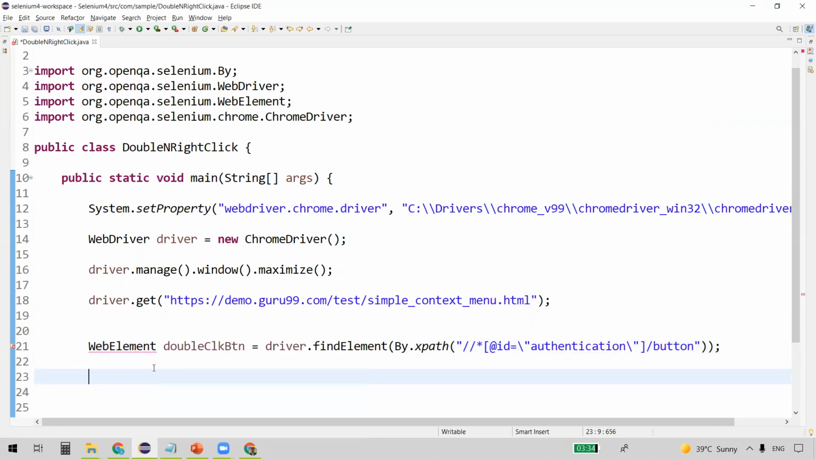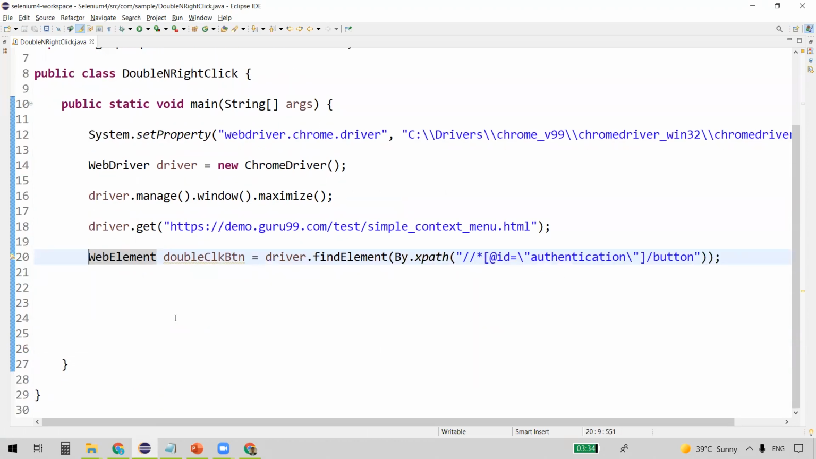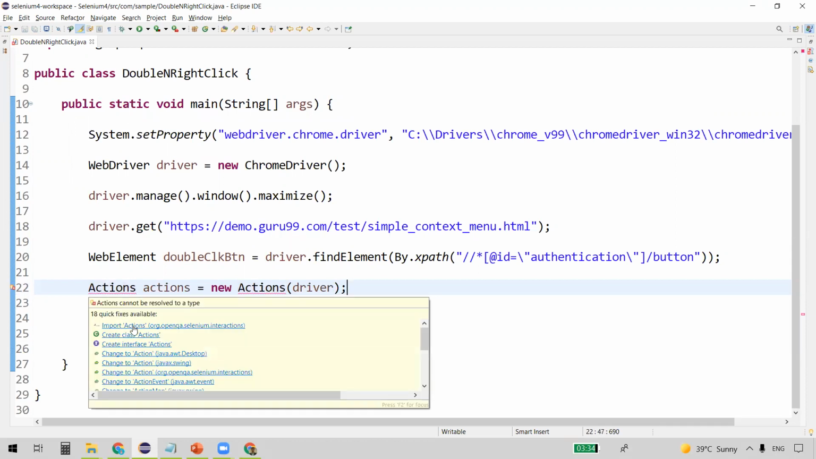Now, how do we actually perform the double click? Usually when we locate a web element, when we want to click on that, we just use webElement.click. So click is a method of WebElement, right? Now, how do we actually do this double click? In that case, not only double click, but for any mouse action that we want to perform, we need to use a class called Actions class. So I'm going to create an Actions class object now and pass the WebDriver to it. So this we need to know.